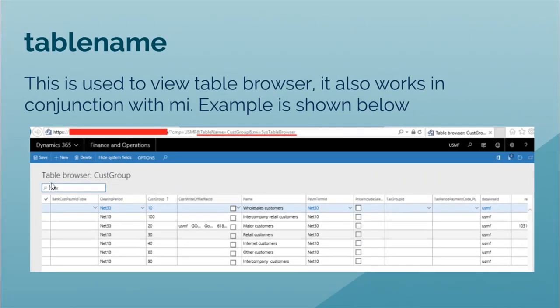Next, we have table name in our list. It also falls under the category of dependent parameter. This is used to view table data, mostly used by developers and technical teams. As you can see over here, I passed the customer group, which is the name of the table, and a menu item of type display named systable browser. It listed me all the customer groups present in the USMF company. You can switch the company and provide different values to get a different view of data in another legal entity.